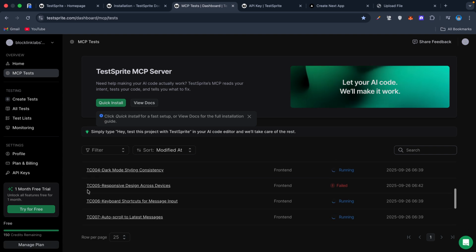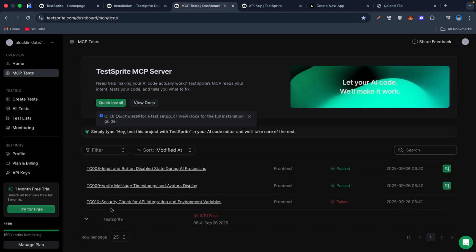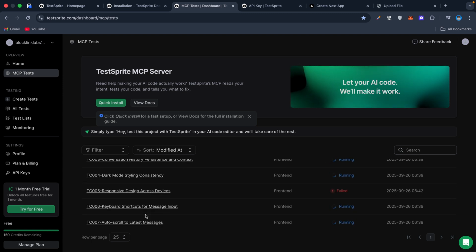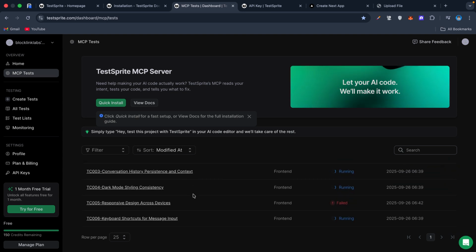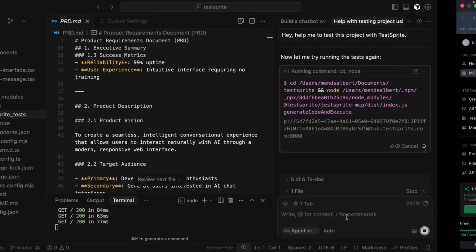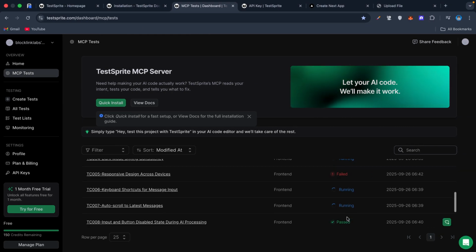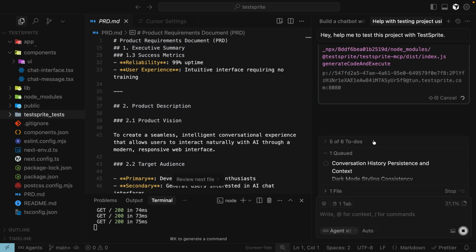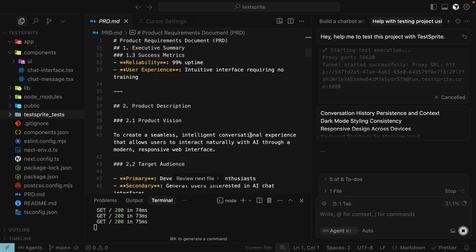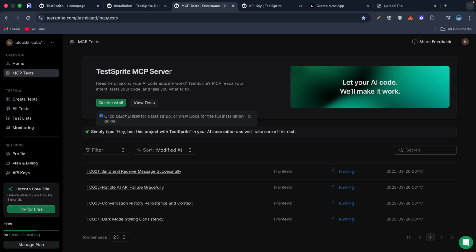Inside here, we see that send and receive message successfully is passed, API failing gracefully is passed, and a couple of other tests are pending, like conversation history and dark mode style, since we haven't added those to our app yet. Responsive design failed. So what we are going to do right now is copy the running test and the failed test into our Cursor IDE and ask it to implement those and rerun the test. Now we wait for a while for this to run. Cursor tries to fix this and rerun the test for us.